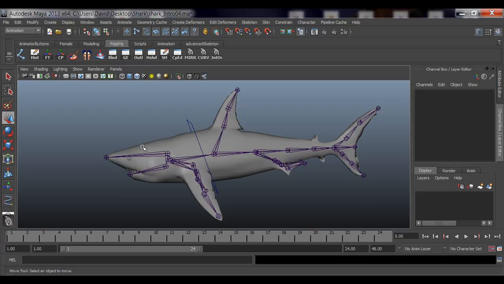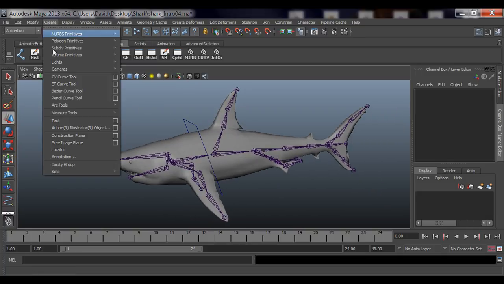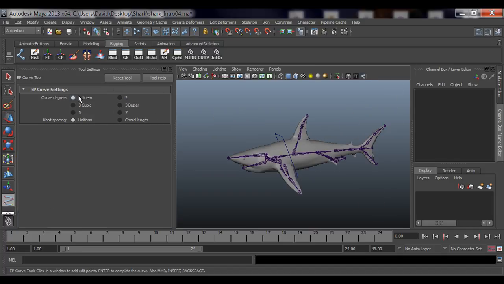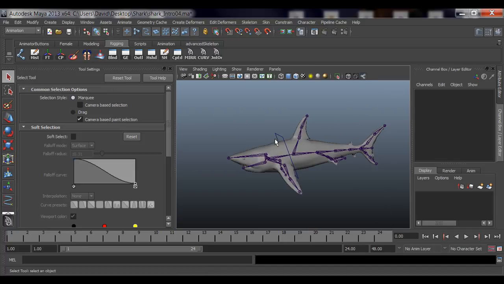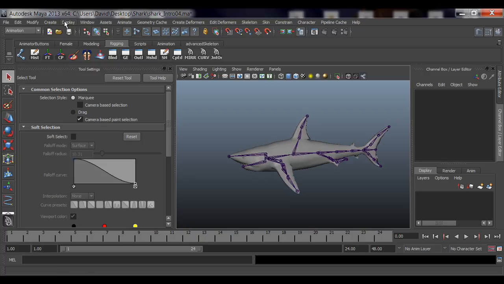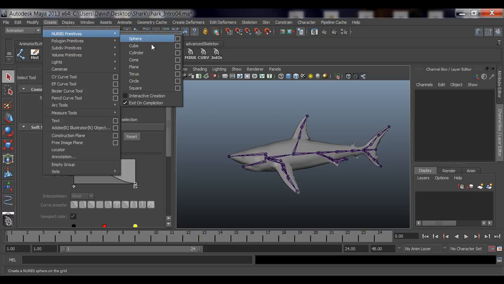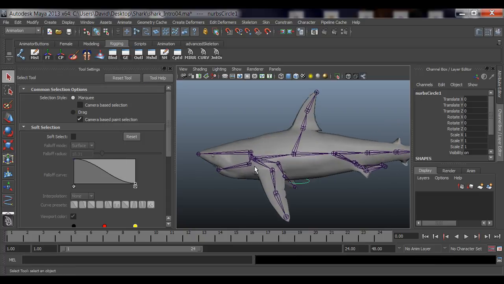To create square controllers, create a polygon, go to create EP curve tool, and then do linear. That is how you create square controllers. To create circle controllers, again, create NURBS primitives, circles, you're done.